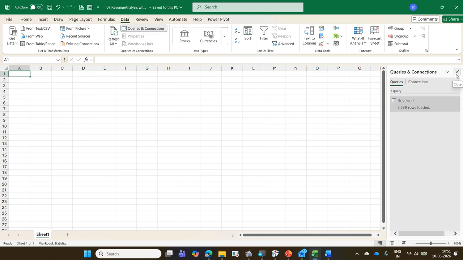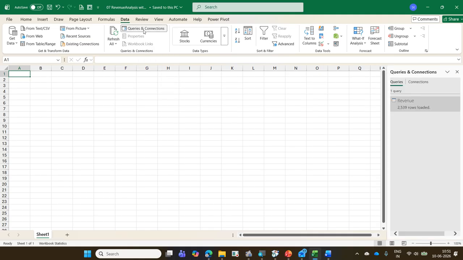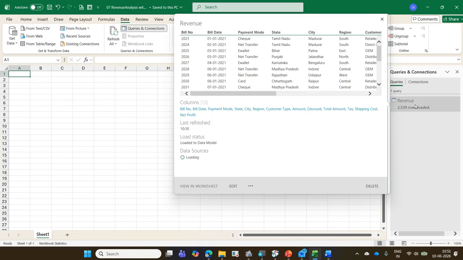Go to the Data tab, where you can see that Queries & Connections is available. Click it, and it appears on the right side. If it is already available, fine. If it is not, click Queries & Connections under the Data tab. As I told, suppose I didn't select only connection, and I didn't select add data model.